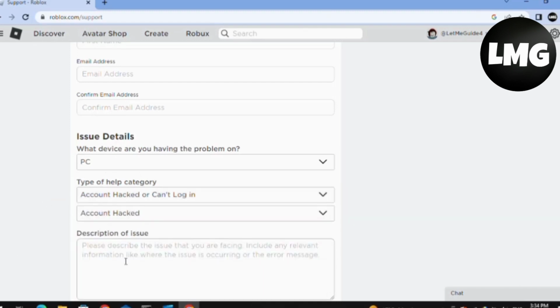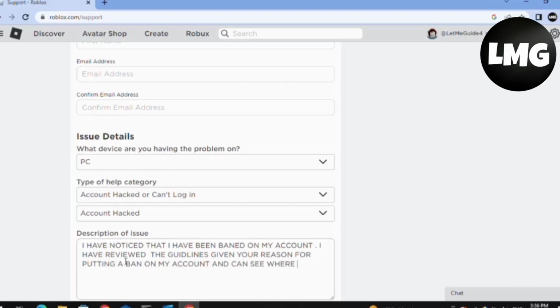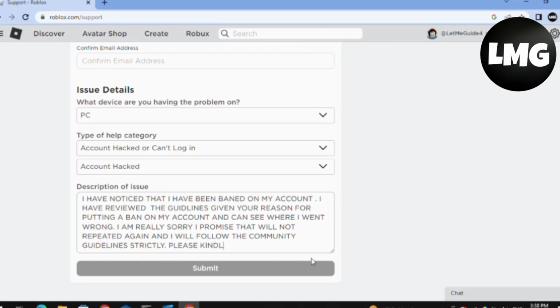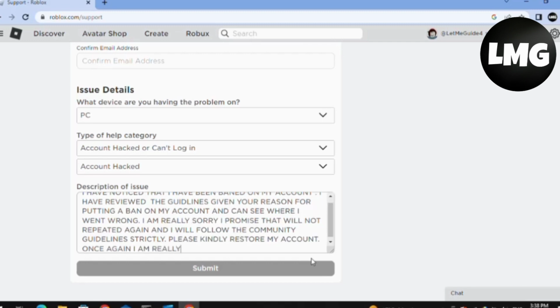After you have to just make a description about your issue, like I am making that I have noticed that I have been banned on my account. I have reviewed the guidelines, given your reason for putting a ban on my account and can see where I went wrong. I am really sorry. I promise that I will never repeat it again, and I will follow the community guidelines strictly. Please kindly restore my account. Once again, I am really sorry.